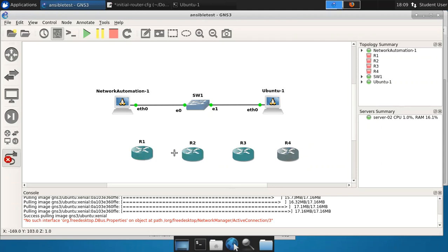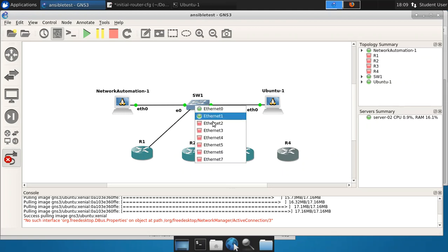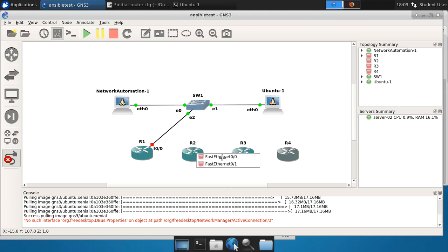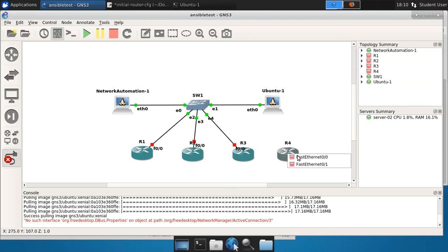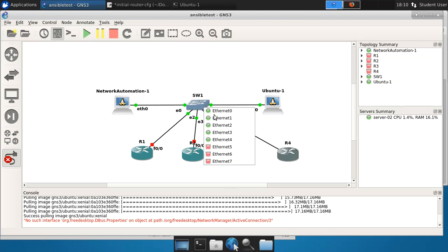We'll go from FastEthernet 0/0 up to the switch. FastEthernet 0/0 up to the switch. Just bringing them into the network. Now these systems are down at this point, and they are not configured. Very good. Okay, excellent.